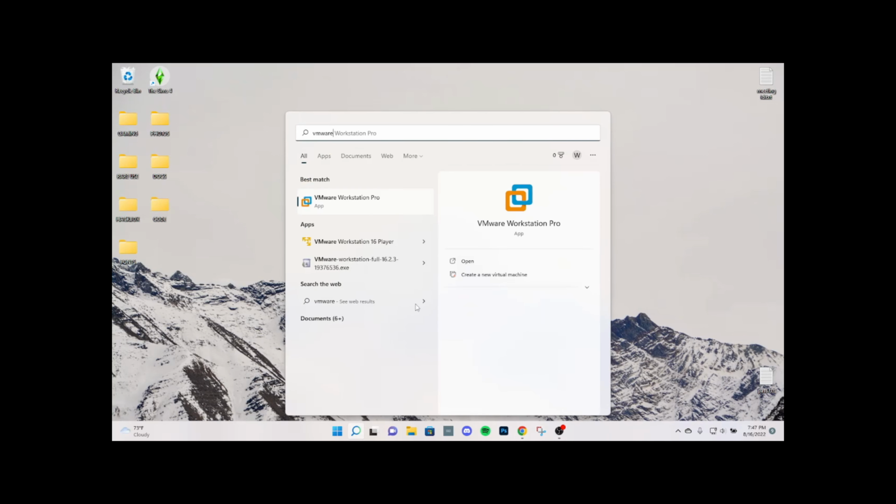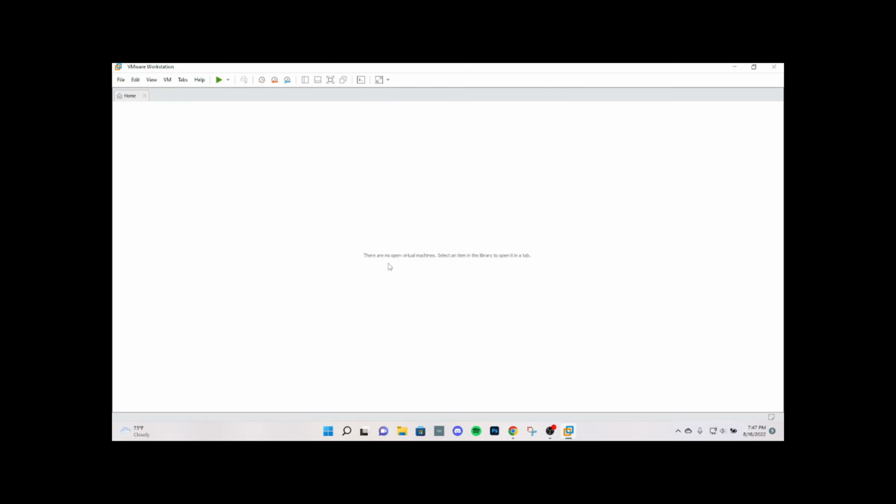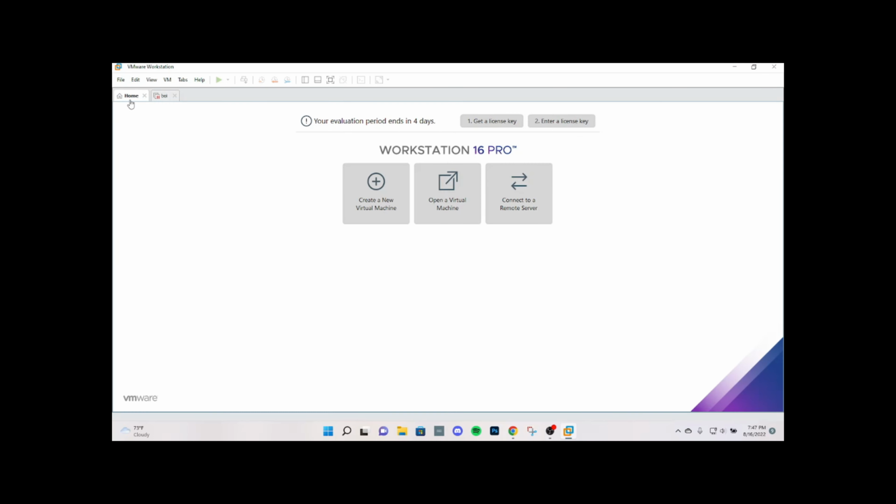So VMware. I'm going to run as administrator, and now you can see it's running as administrator, and it pops open. Again, we're going to ignore that for now. Okay, so very simple and easy.